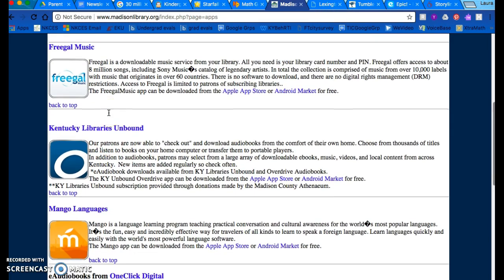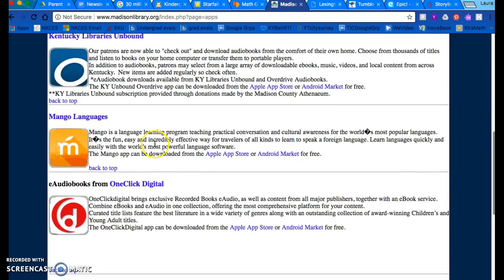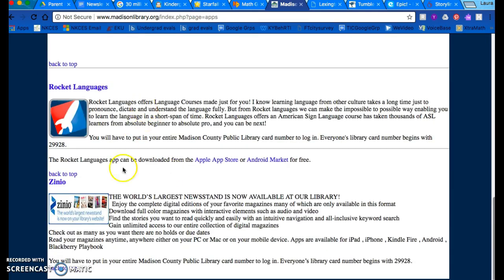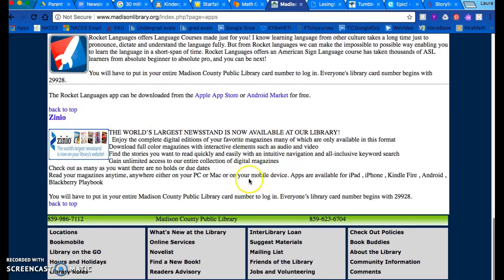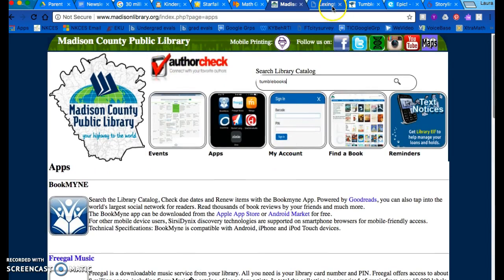Here it is, and almost every public library in Kentucky uses Overdrive through Kentucky Libraries Unbound. If you have trouble figuring it out, you go to your local library and they can help you set it up. I did that when I got started. And you'll notice that within any library at this point, they almost all have this app section with just a ton of different apps. They have a lot of times tons of, or at least 2 or 3 apps for audiobooks, usually something to help you with languages. And then Zinio is a lot of online magazines, so that's a fantastic resource. So that's through Madison County Library.